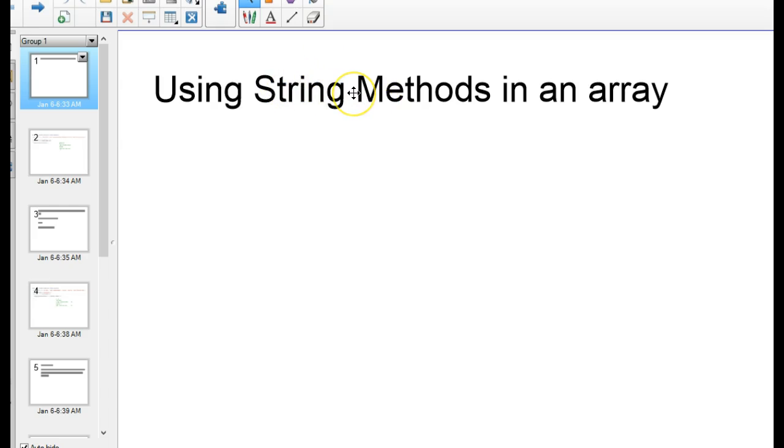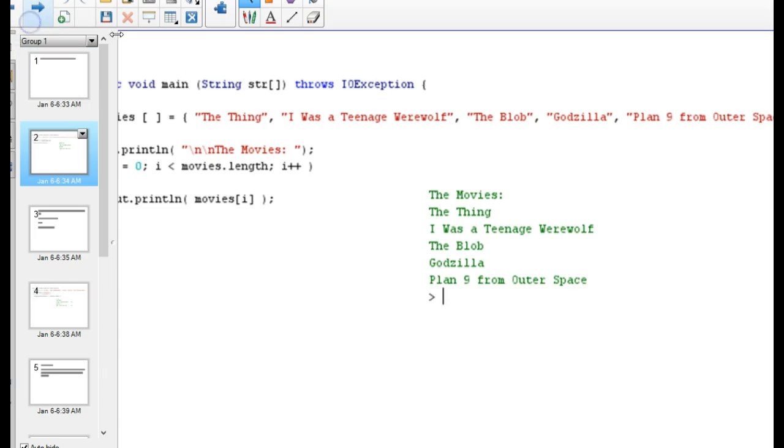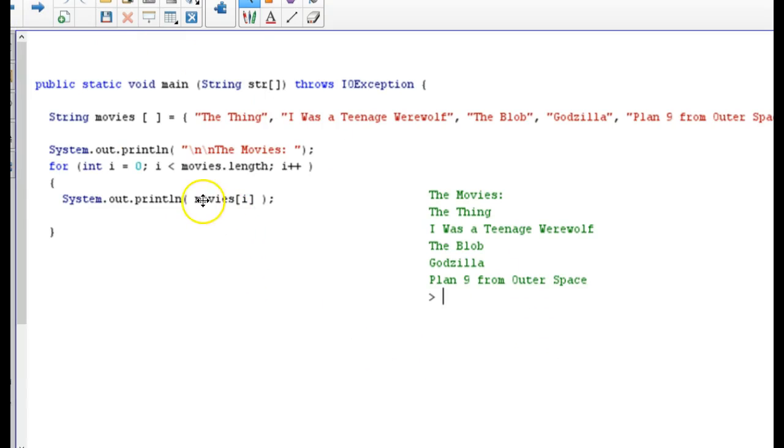We've talked about strings, we've talked about the string, we talked about the arrays. Now we're going to talk about how to access the string methods in the arrays. It's kind of putting the ideas together. If we take a look at the following, we have a different way of setting up arrays than we did yesterday. In this case, we have a string array called movies. We have the bracket to let Java know that it is an array.